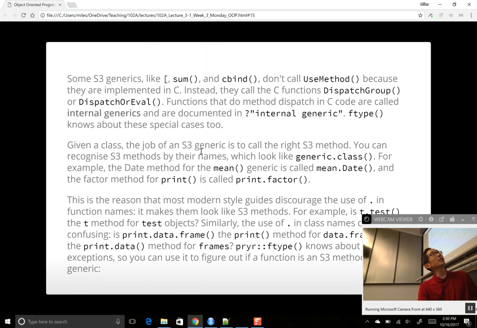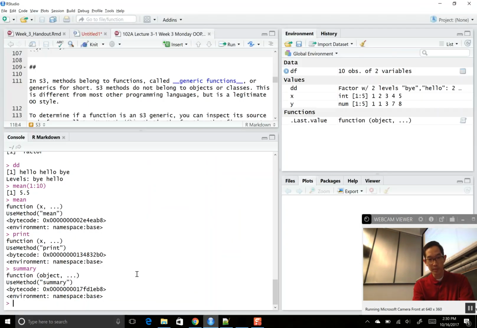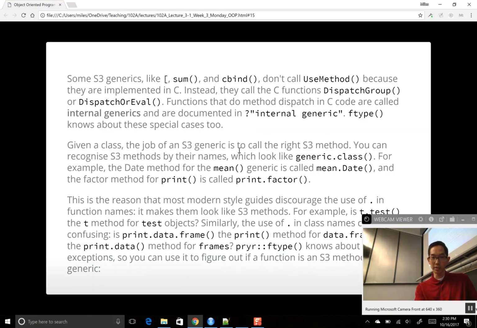Given a class, the job of an S3 generic is to call the correct S3 method, right? So the job of the function summary, the job of UseMethod summary here, is to say, oh, you are giving me a linear model output. Therefore, I need to call the summary function specific for this linear model output. Oh, you are giving me a numeric vector. Therefore, I need to find the function specific for outputting summary information for a numeric vector. Okay, that's what the generic function's job is to do. So that's all it says.